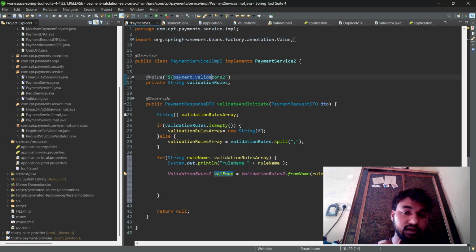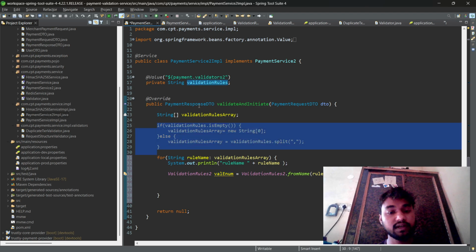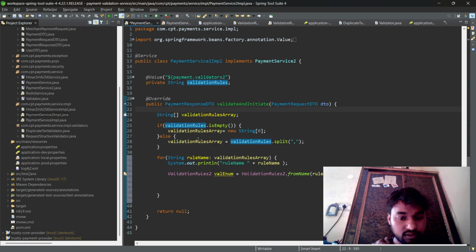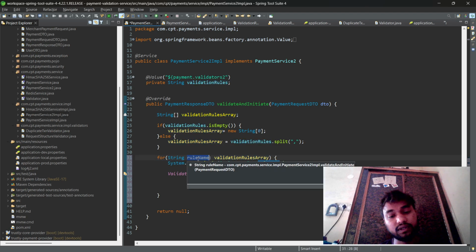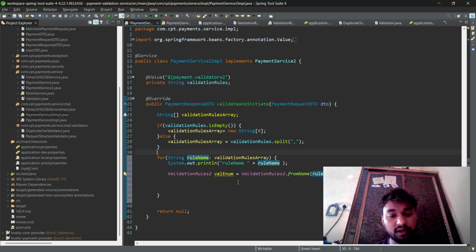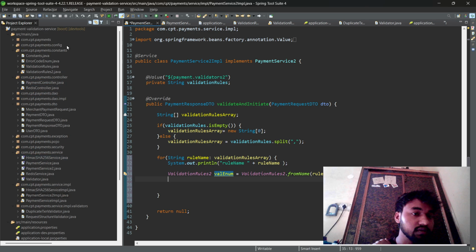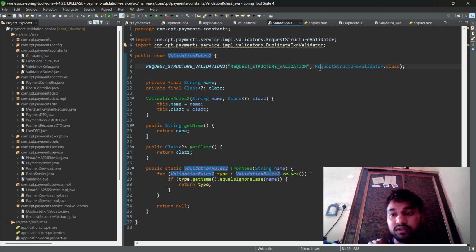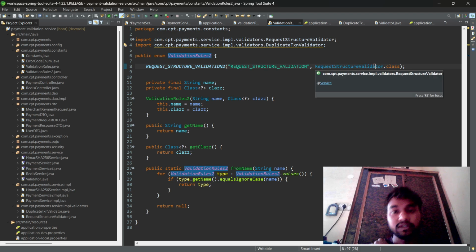Then we will be getting it here in this string of validation rules, and then splitting them using this if else bracket into this string array. From this we will be getting the index and the rule name, and after this, using this enum class, we will be getting the class of that rule that we have assigned. Later we will be changing it also.